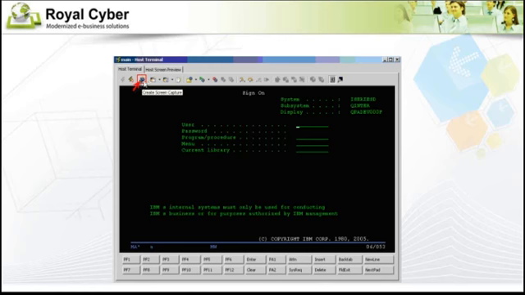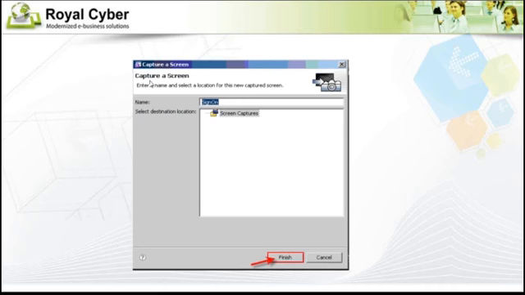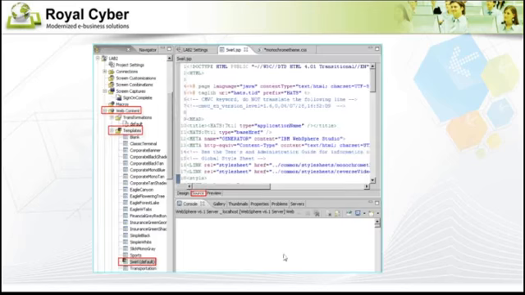On the sign on screen, click the create screen capture button. In the resulting capture a screen dialog box, set the name of the screen capture as sign on and click the finish button.